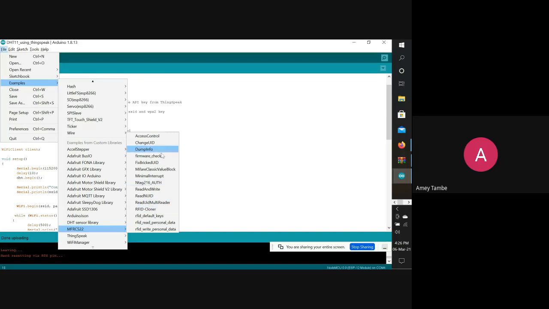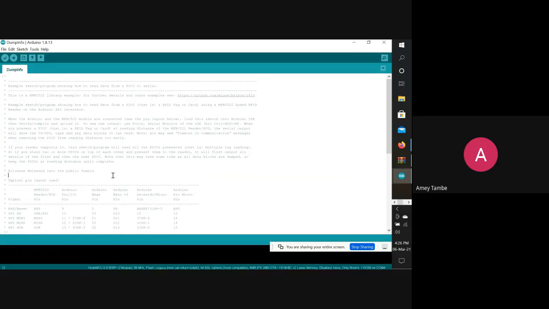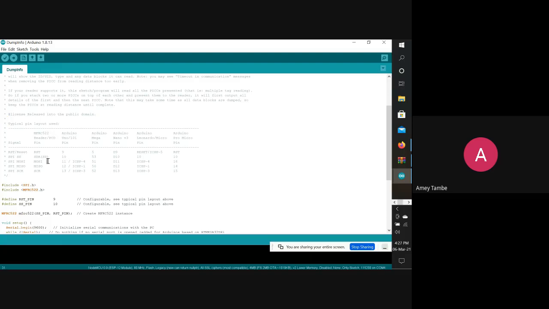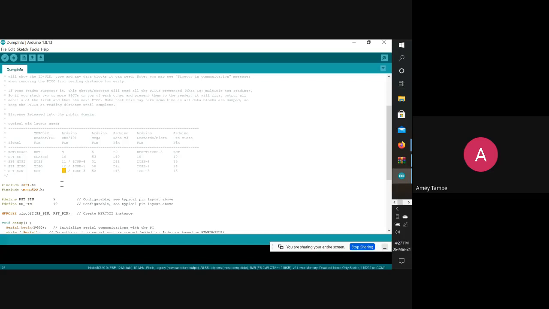Now what I'll do is take the DumpInfo example, and here is the pinout for it. I'm using Arduino Uno. Here are the reset pin, SDA pin, MOSI, MISO, and SCK pin. They need to go in this exact pin order, because the code is written accordingly. You can make changes in it if you want. So I'll just take out the pins: 1, 2, 3, 4, 5.